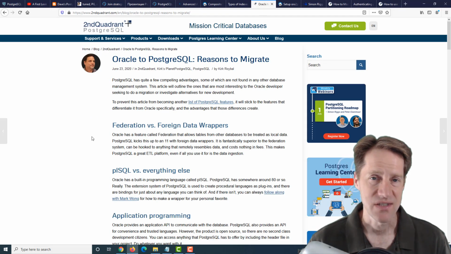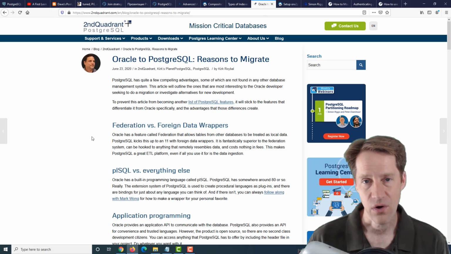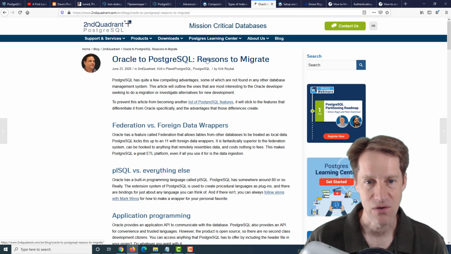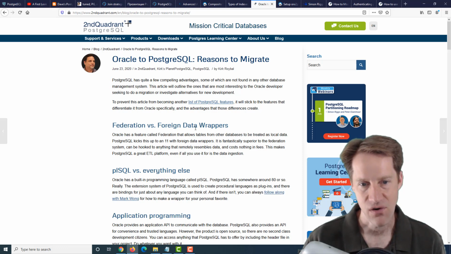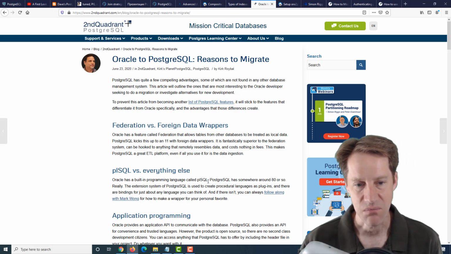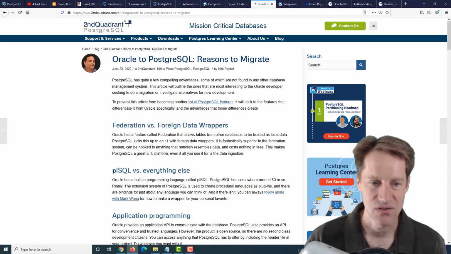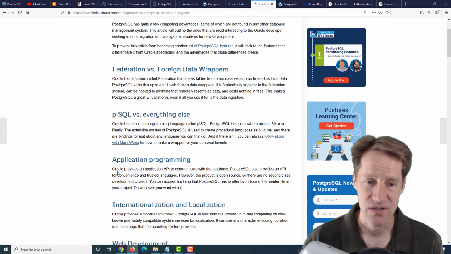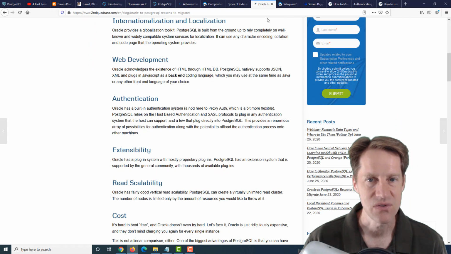The next two pieces of content are in relation to Oracle and migrating to PostgreSQL. The first one is Oracle to PostgreSQL, Reasons to Migrate, and it covers some of those here, such as foreign data wrappers versus federation, all the different languages available to write procedures and functions compared to PL/SQL in Oracle, as well as others. So if you're interested in this type of content, check out this blog post. And this is from secondquadrant.com.